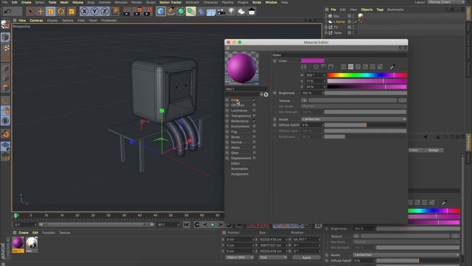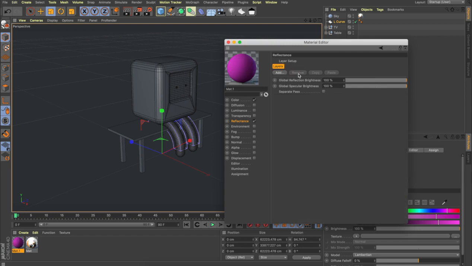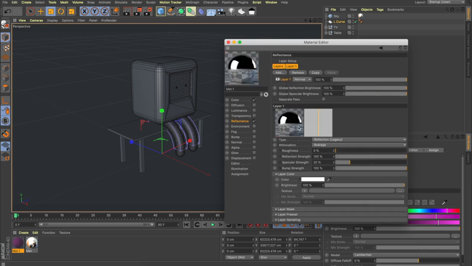So the one option that I've selected is color, and let's go and create some reflectance in here. So if we are going into reflectance, you'll see that by default there is a reflectance layer which is added, default specular. You can remove that. We are going to create one from scratch. So what we're going to do right here is we will add a reflection legacy layer and we will set it up from here. So we have that.